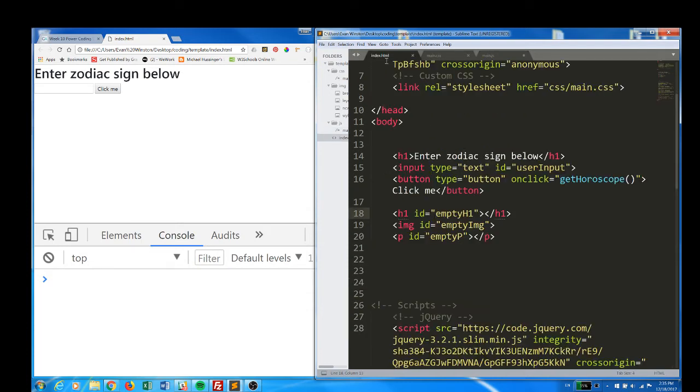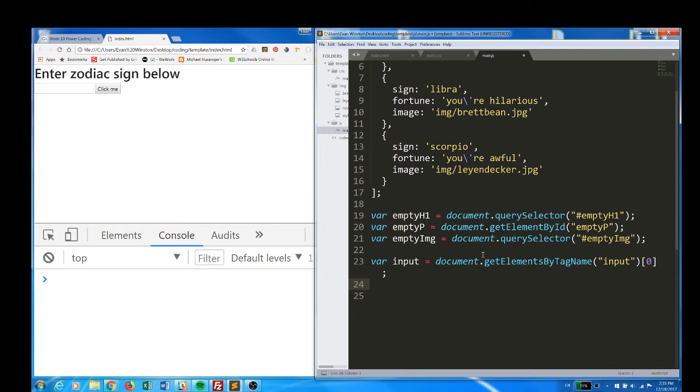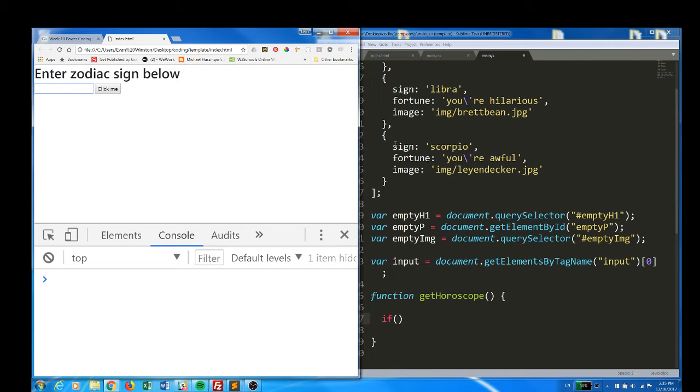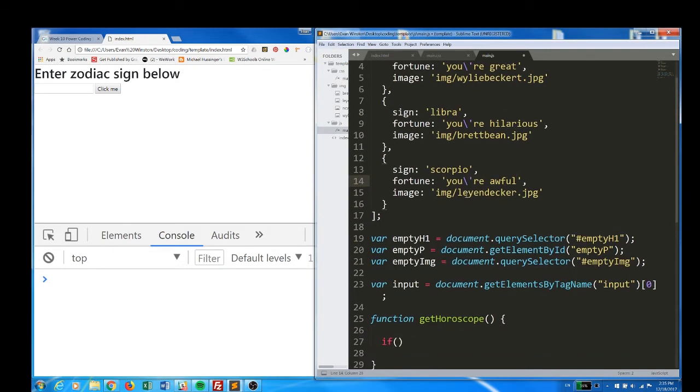Do we need any other variables? We've got our input, our button has an on-click function, and we've got our empty HTML elements. I think we're good to go. So now we're going to set up our get horoscope function. And what do we want to do in this function? The first thing we want to do is check if whatever a user types in here matches one of our zodiac signs.